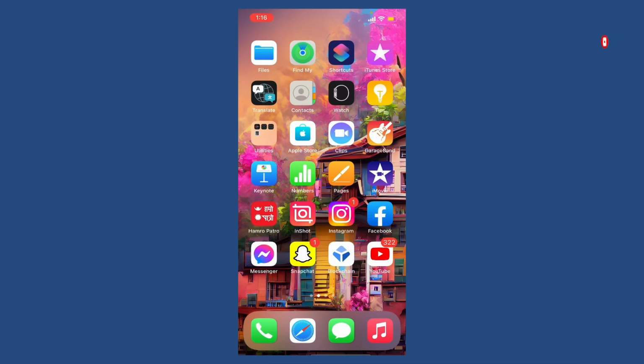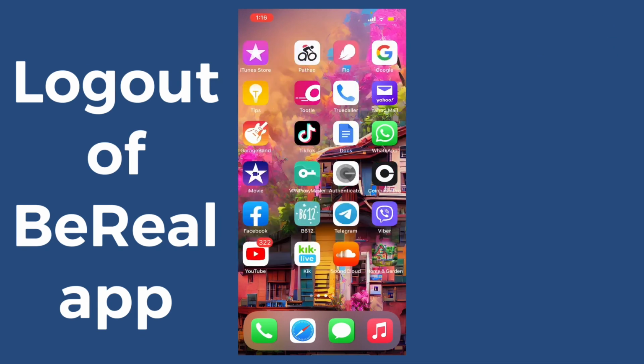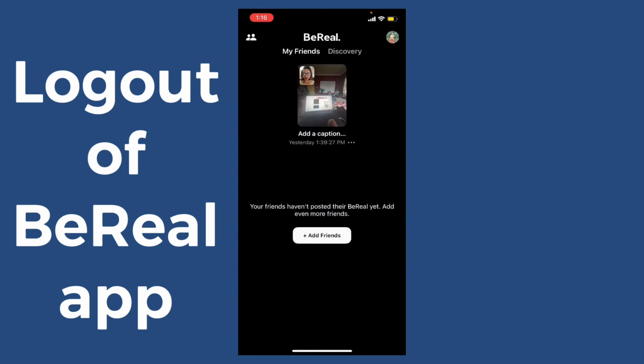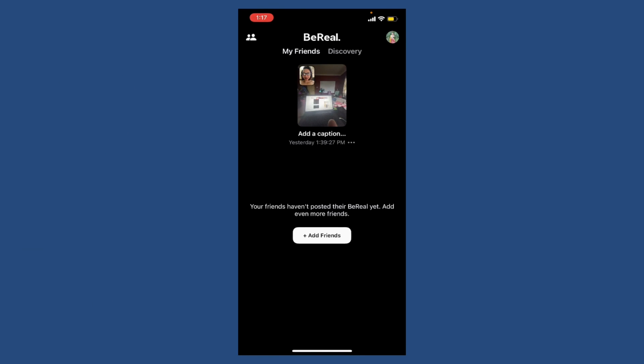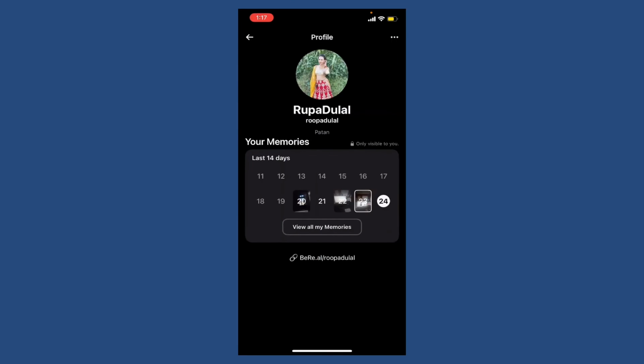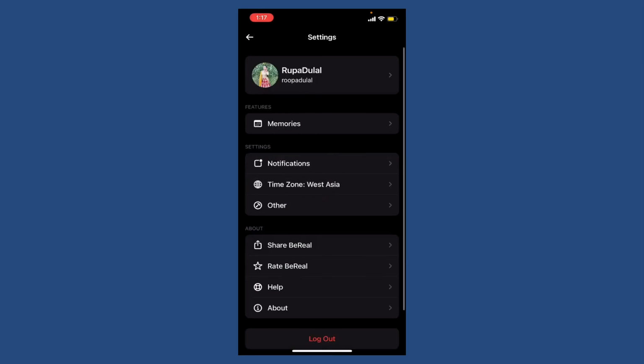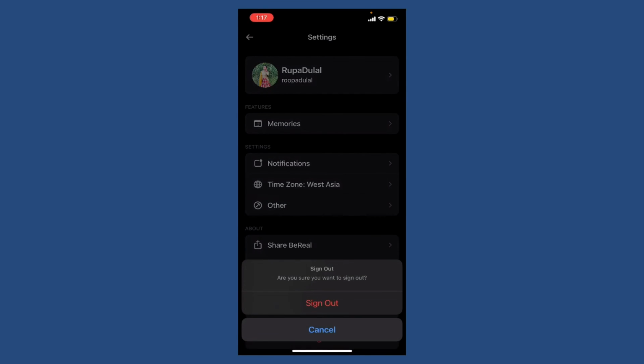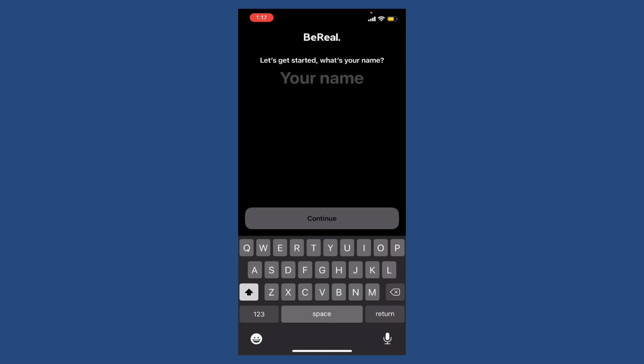To log out of your BeReal app, first tap open your BeReal. Here I have my BeReal app opened up and I'm on my home page. From the main home page of BeReal app, tap on your profile icon at the top right hand corner. From your profile page, tap the 3 dots at the top right hand corner and at the very bottom, tap on the Logout button in order to log out of your app. Confirm signing out by tapping on the Sign Out button and you'll be able to log out of your BeReal app.